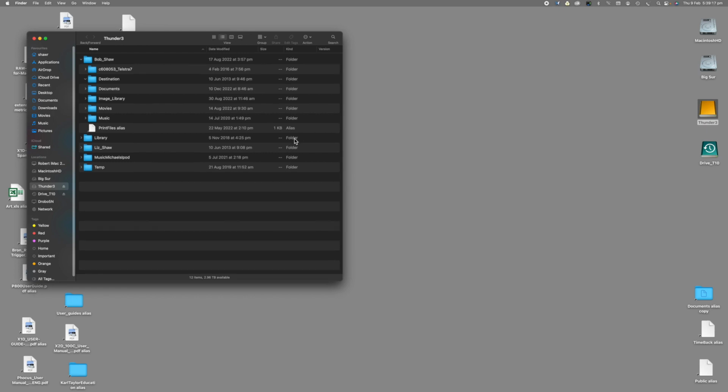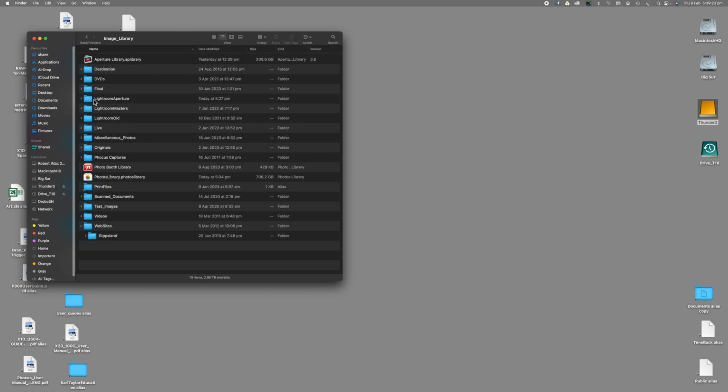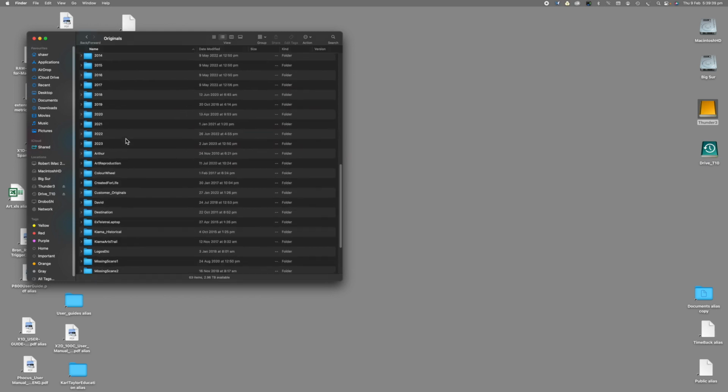The key of the Chase Jarvis workflow is everything in your camera is stored in an originals folder. So here you see in the image library, there's an originals folder and also a live folder and a final folder. My storage drive is called Thunder 3 because it's a Thunderbolt 3 drive. In the originals folder, I have a folder for each year.